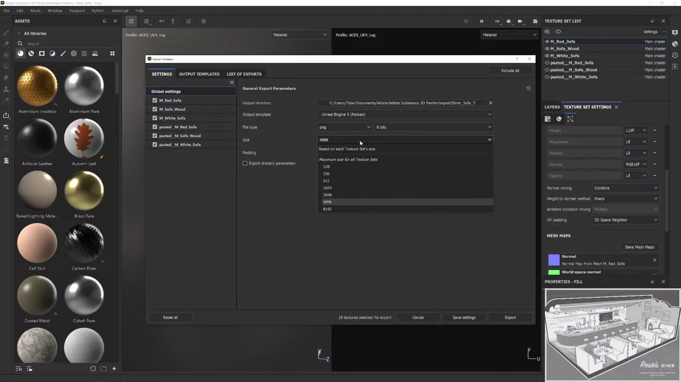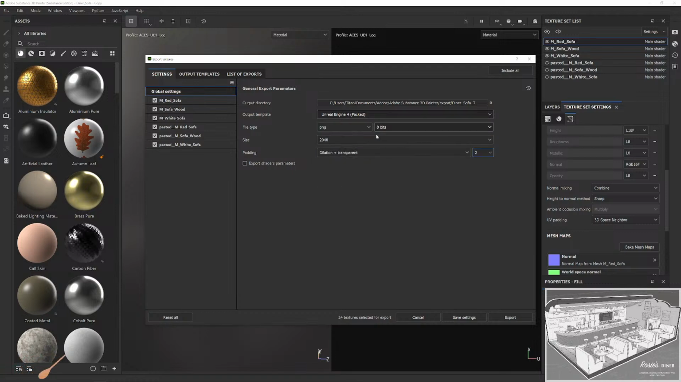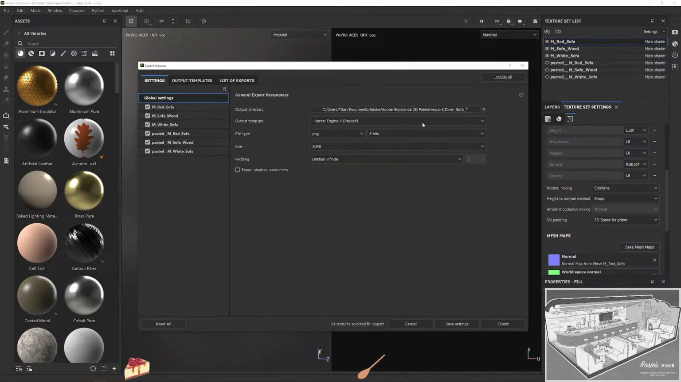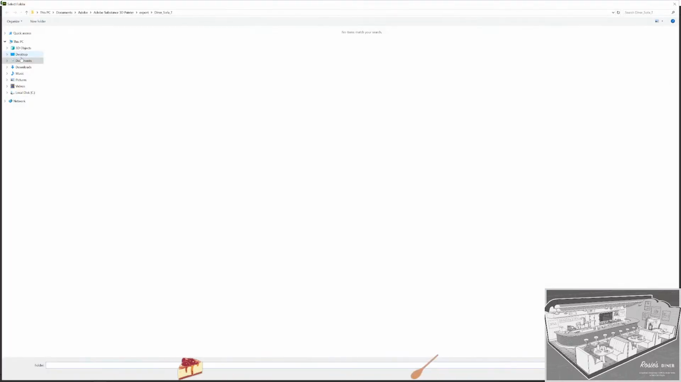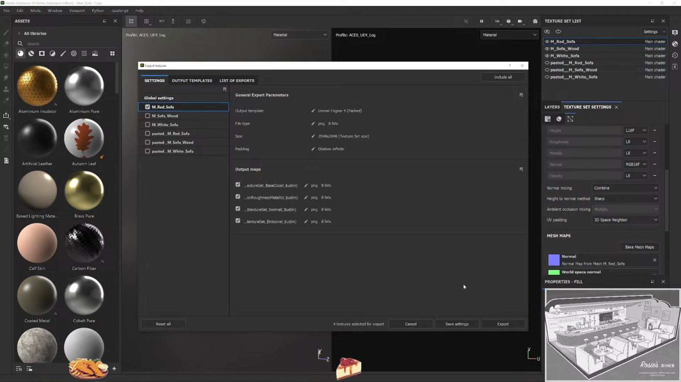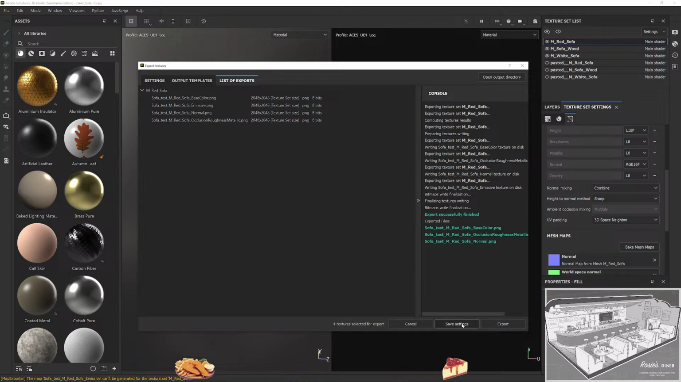If I go into just 2K, I just want the Unreal Engine 4 packed. We don't want transparency. Let's go dilatation infinite. It really doesn't matter because it's a closed square. Let's try to get this into the desktop. Okay, but now I just want to export one, which is red sofa. Okay, can I export this as one? Okay.